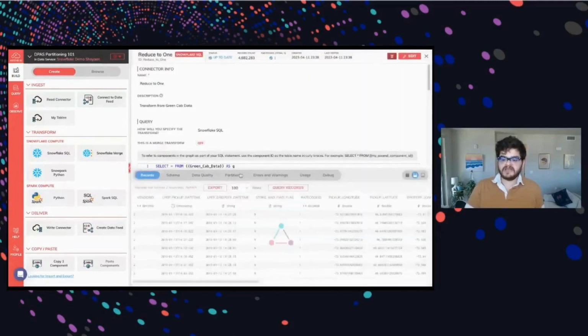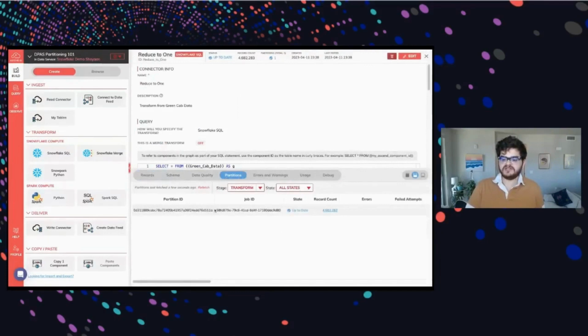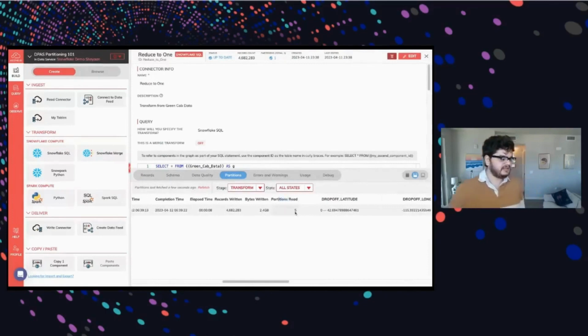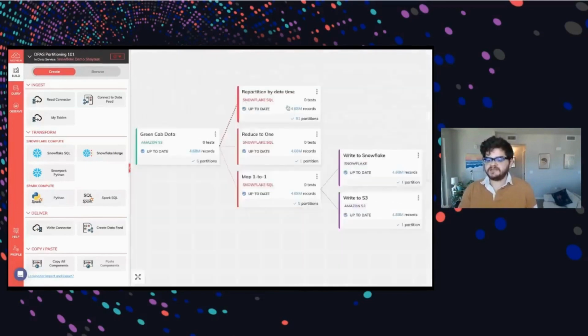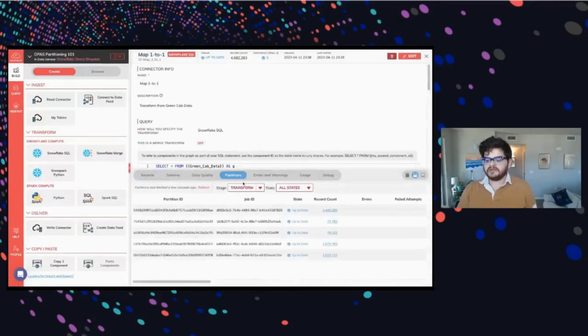And something really interesting you can take a look at is if you head to the partitions tab for the single partition, you can scroll over and see how many partitions we had to read in to get the data for this partition. This really gives you a good idea of when you're partitioning, what is the actual data that this partition has to process.